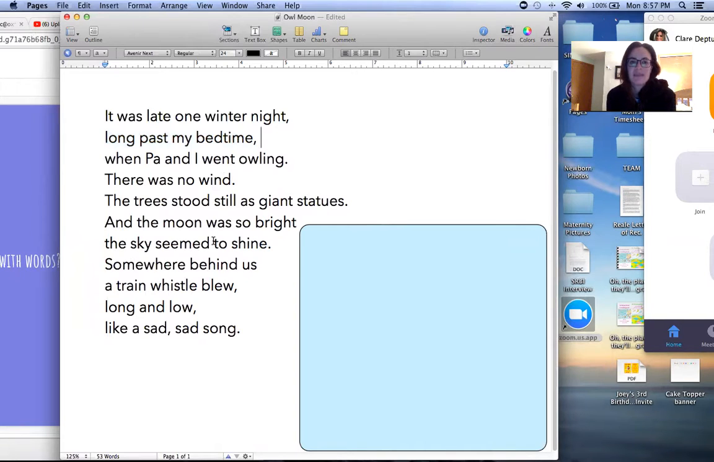It was late one winter night, long past my bedtime, when Pa and I went owling. There was no wind. The trees stood still as giant statues, and the moon was so bright the sky seemed to shine. Somewhere behind us, a train whistle blew, long and low, like a sad, sad song.